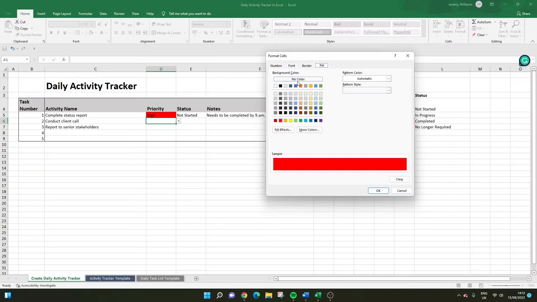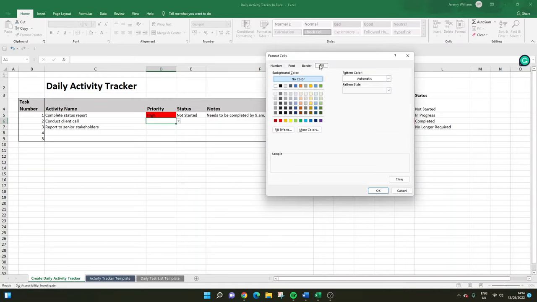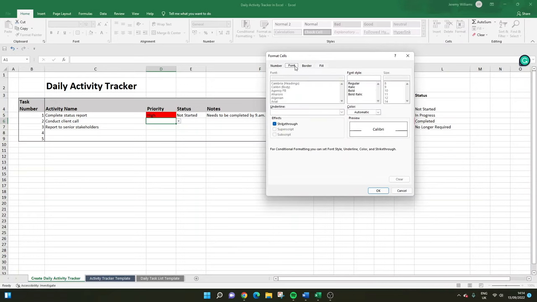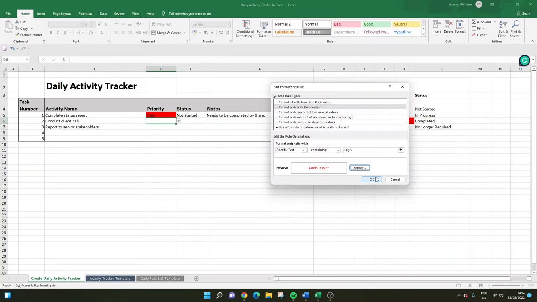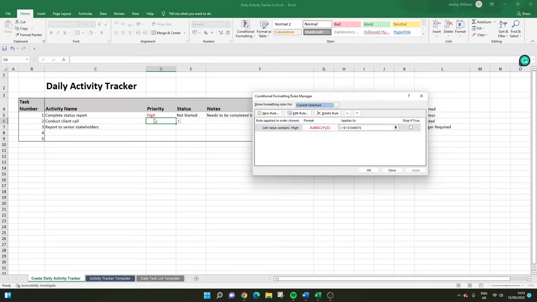So let's put no color, fill, font, color, here we go, red. Okay. So there we go, it's gone red. It depends what you want, depends how visual you want it to be, but you get the idea.